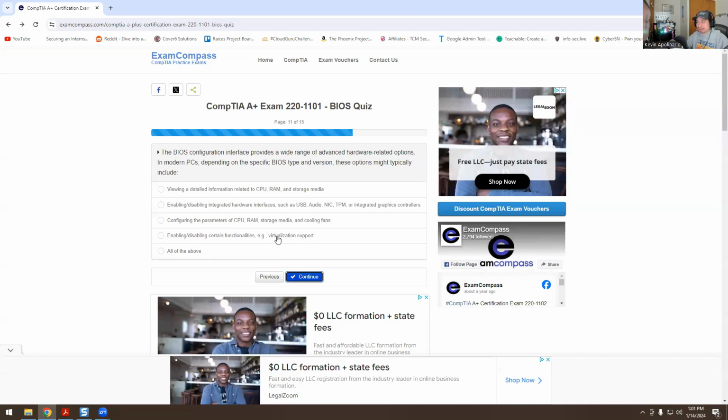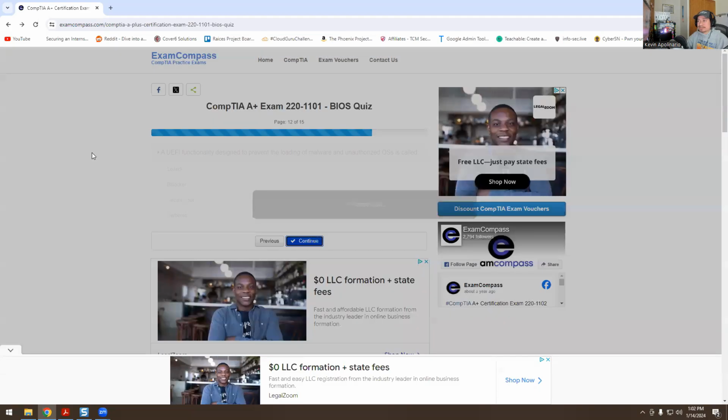Yeah, so virtualization. You could go into the BIOS and enable virtualization, enable PXE boot, or enable certain settings. So all of the above is correct. I'm gonna click on that one.